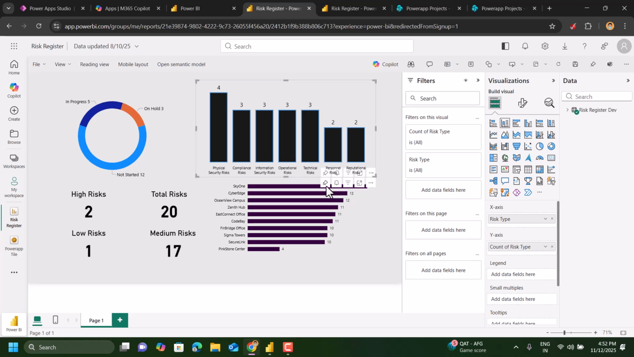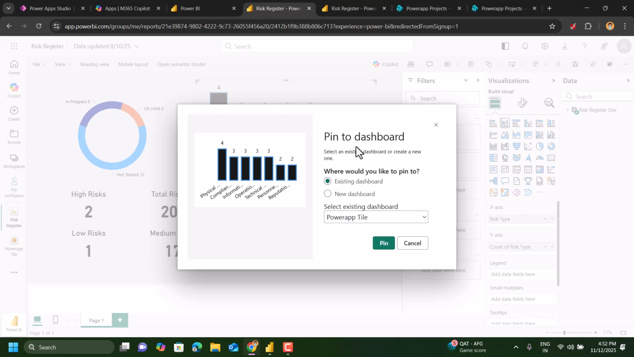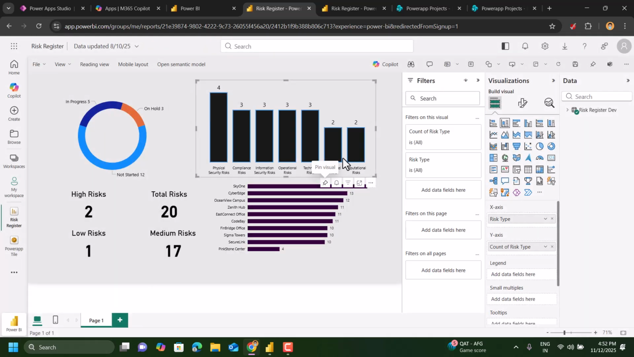So once you pin, it will ask you where do you want to pin that, right? So you have to create a new dashboard. So I have given it a name, Power App tile, right? So if you don't have an existing dashboard, then you have to create a new dashboard. If you have an existing one, you can use the Power App, whatever the existing dashboard is. So this is a different dashboard, right? So these are two different dashboards.